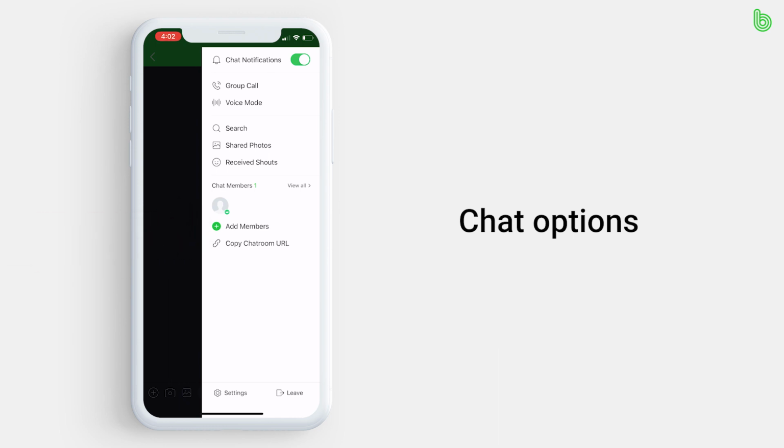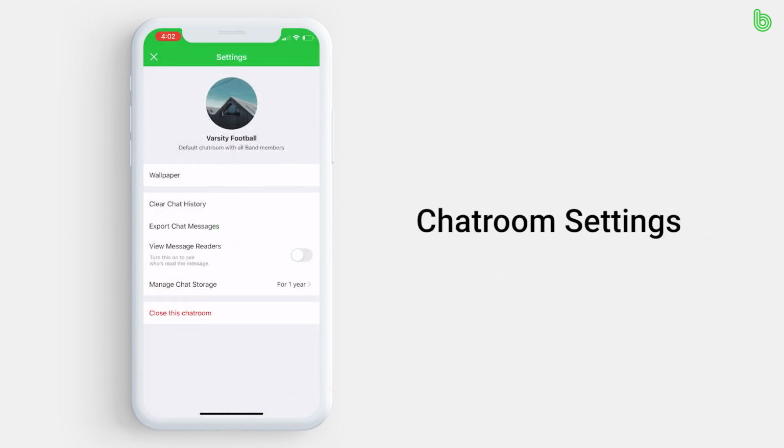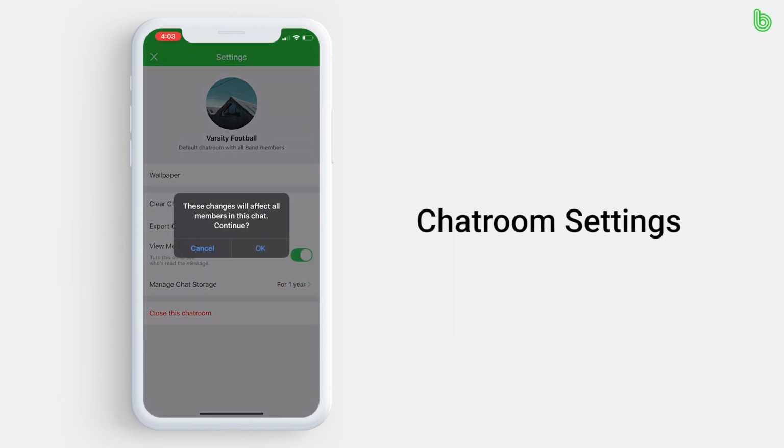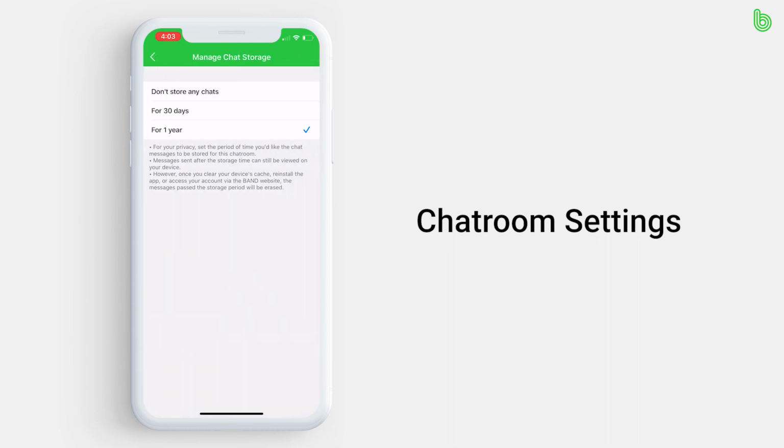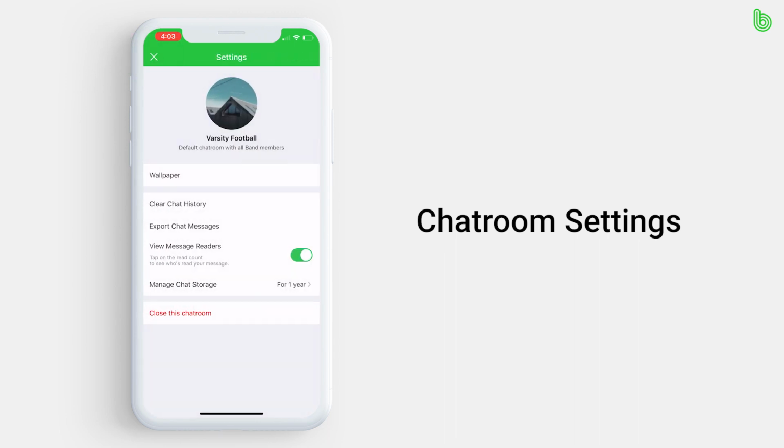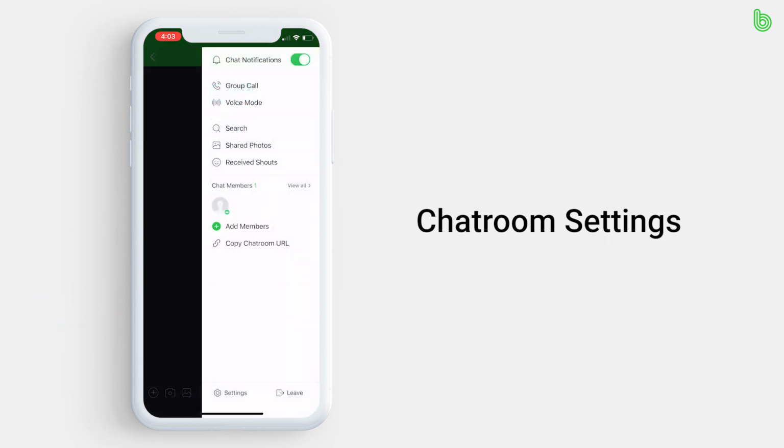If you press settings at the bottom, you can change the wallpaper of the chat room, clear the history, export chat messages via email. If you press view message readers, you'll be able to see who's read messages. You can manage your chat storage. If you press it, 3 options will appear. Do not store any chats, for 30 days, and for 1 year. And you can close the chat room. On the bottom right, you can leave the chat room.